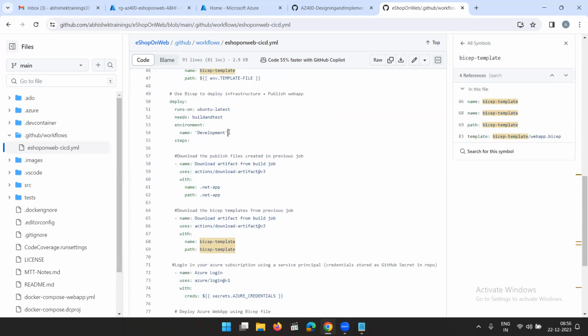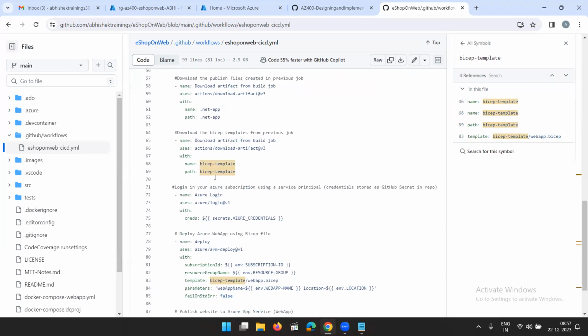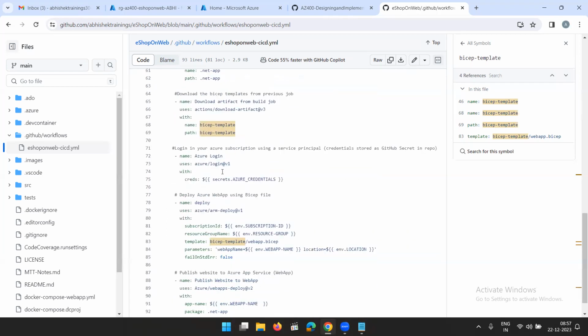In the second stage, what you are doing is deploy. Ubuntu latest, you are using needs: build and test. Environment, name, development, now steps: download and publish. What is the first step while deploying in the deploy stage? The first step is downloading the artifacts. So download artifact from the build job. First is the .NET app artifact, second is the bicep template. Both the artifacts they are downloading.